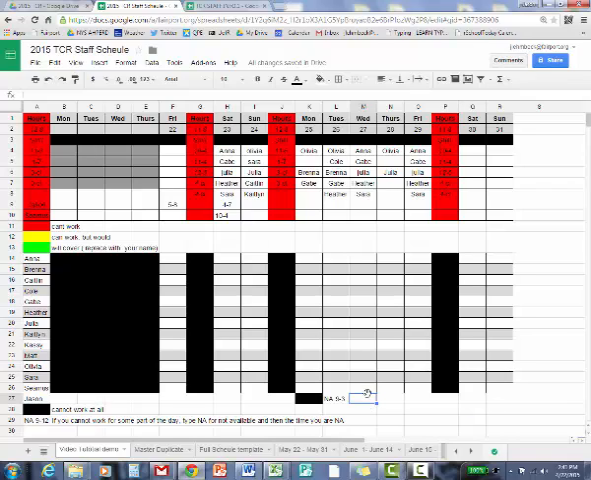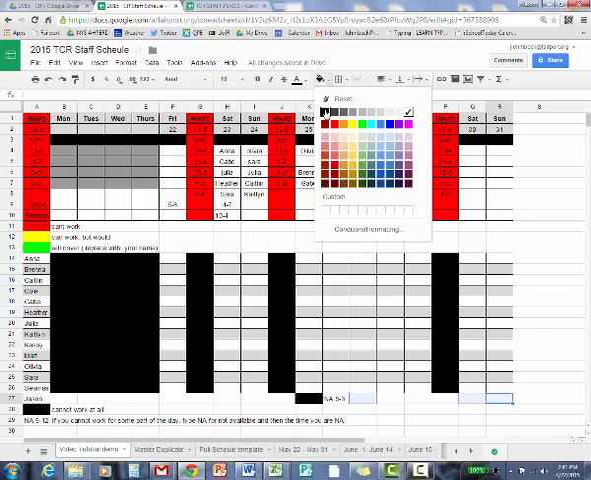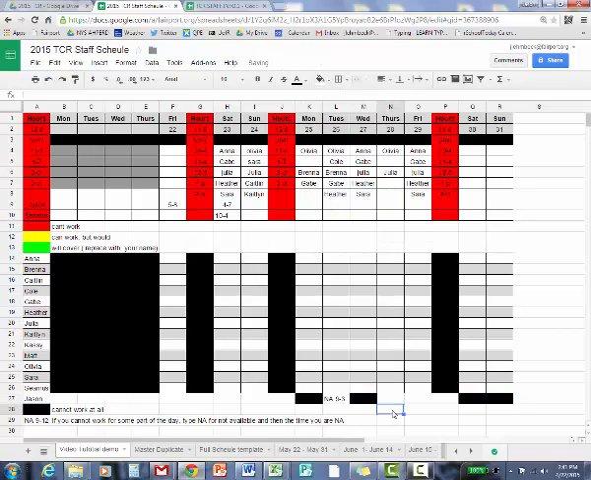As you go through, you might not be able to work this day, and a little trick: you can hold the control button down and click on a couple of things, then come up here and click black. Then I would know when I go to build the schedule that you can't work those days. This is only the area that you would fill in.